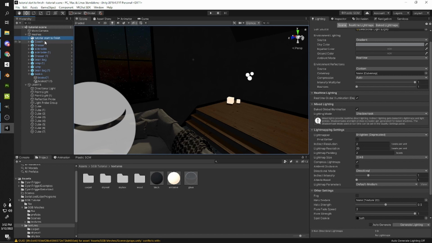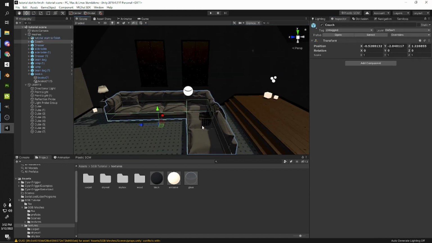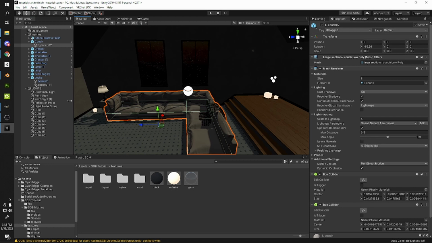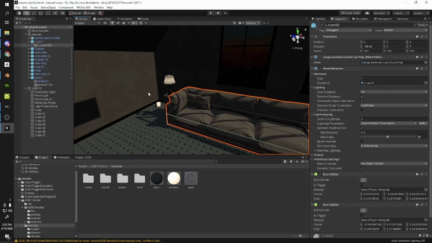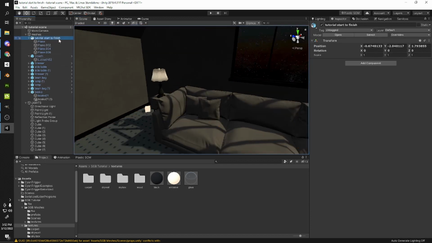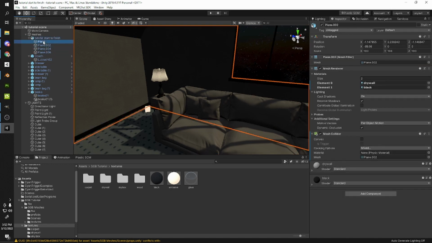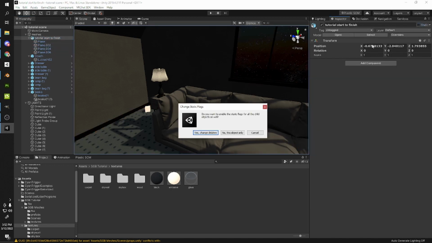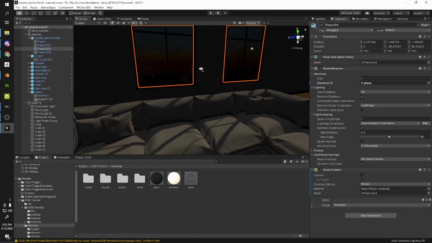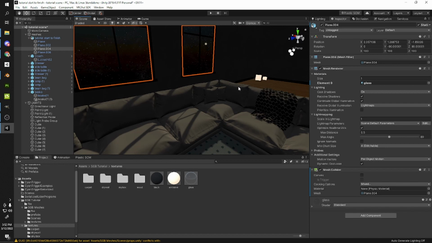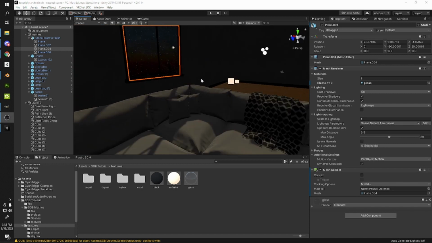for lights to bake onto something, the objects need to be static, which is basically telling the program that these objects aren't going to move. These meshes are already static from the furniture that I brought in, because that's how they were brought in. But the base of the world is not. So we are going to select the parent object to all the objects in the base of the world, and we're going to press static. And we're going to press yes, change children. So now all of these are static objects, meaning that lights can actually bake onto these. So now we should be able to bake lights.